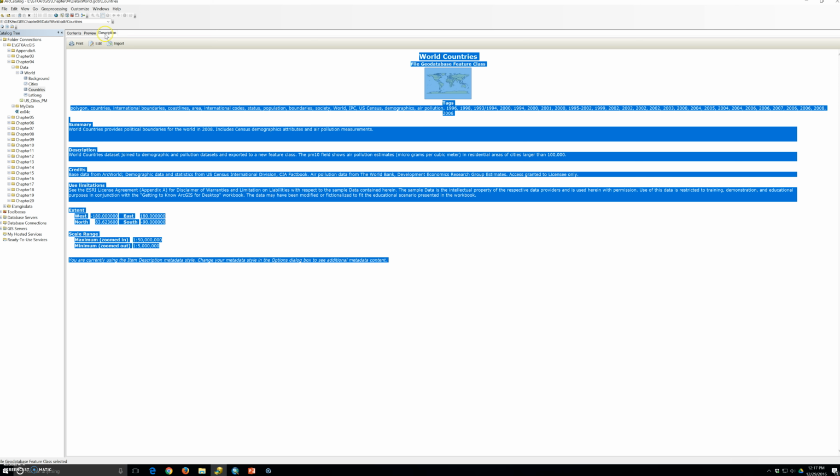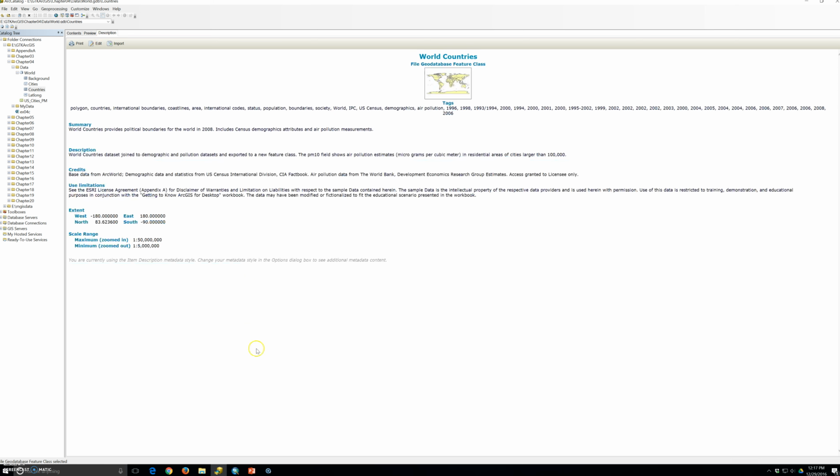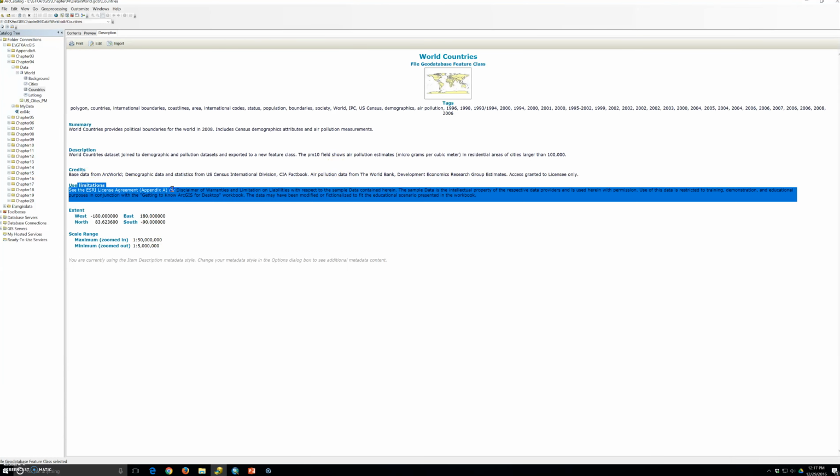If you need it, scroll down to see the thumbnail graphic you created as well as key tags and summary. The thumbnail is right here, key tags right here. And then we have summary, description, and credits, who made the data. From the US fact books, air pollution stuff, blah, blah, blah, and the use limits. So, use limits. Okay.